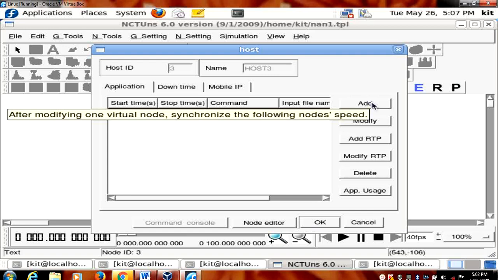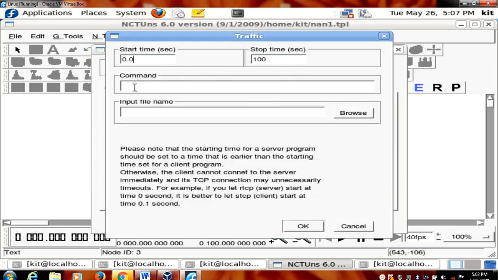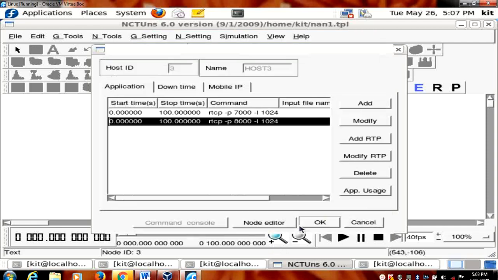One more, because we have 2 senders, one more path I need. Again I am going to add the same thing, same type. TCP space -p space 8000, and we have given -l space 1024. Okay, after this, go for OK.